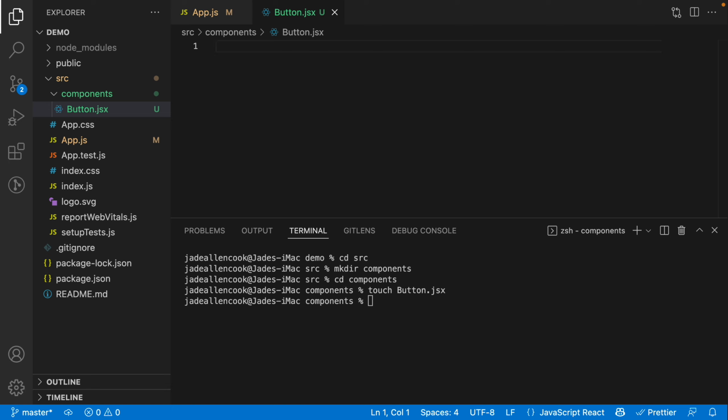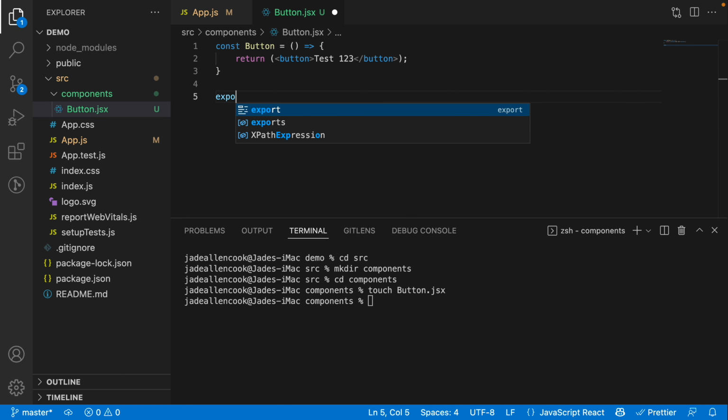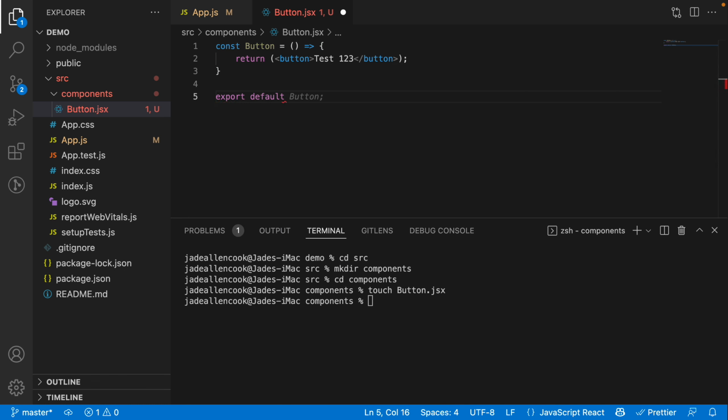Now, let's just create a regular React component. That way you can compare them and see what the difference is between a styled React component and just a regular React component. So if you're familiar with React, you've probably written a React component before. So, and we'll do test 1, 2, 3. And then we'll export default button.